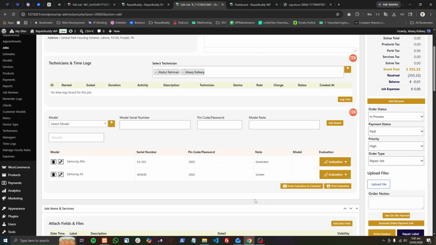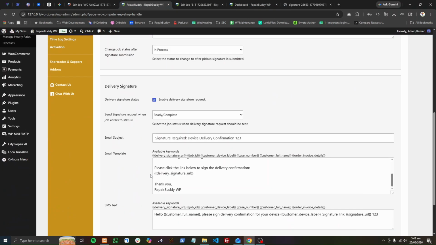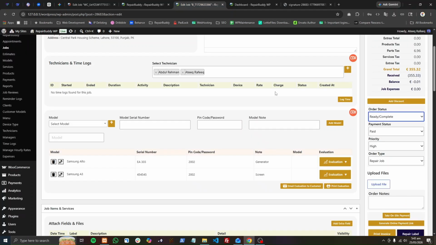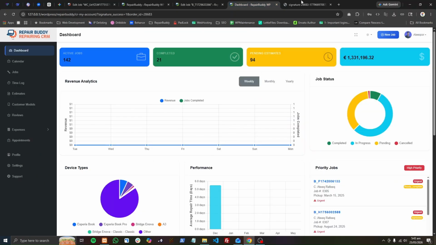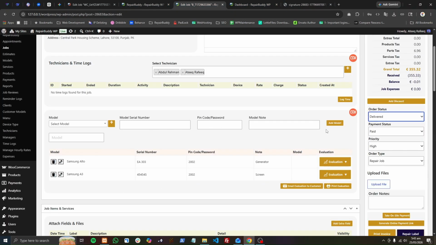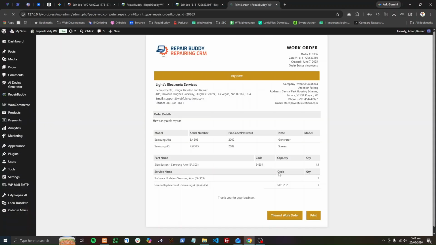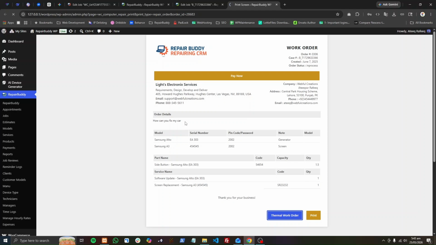And this is how the delivery signature will also work. Whenever you change it to ready or complete, a delivery signature will be sent to the customer with these details, that the customer has received the device. Once the customer says I have received it and signs, then the delivery will be completed. So this is how you automatically receive authorizations from the customer. And if you want to print, then you can just use this default printing behavior. Let me know if you have some questions about work orders in repair jobs, so I can help you.